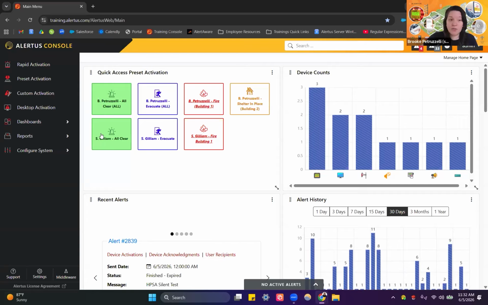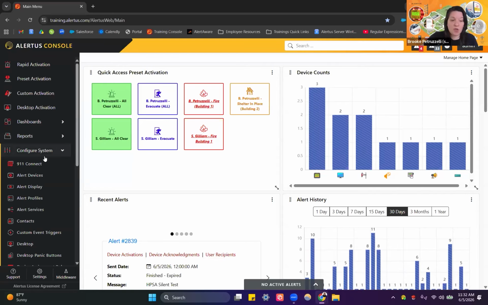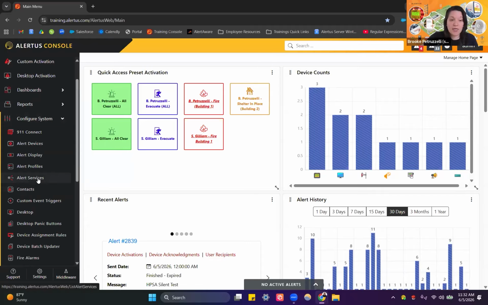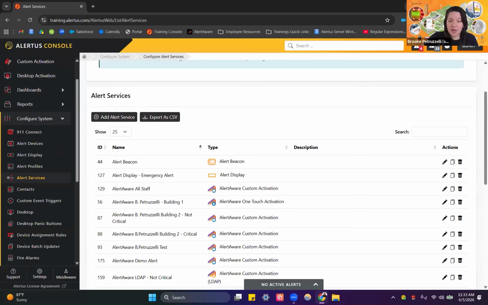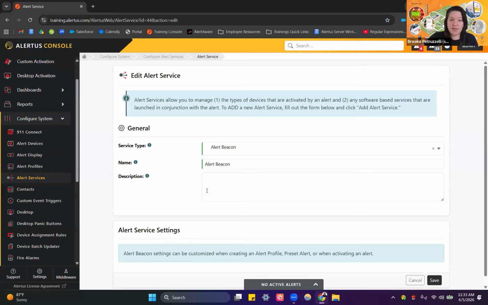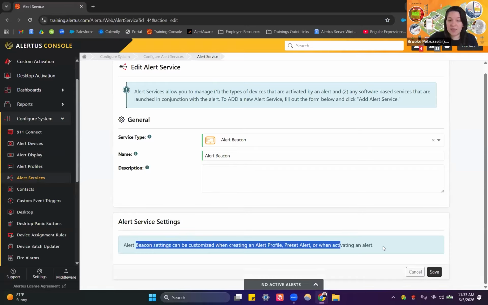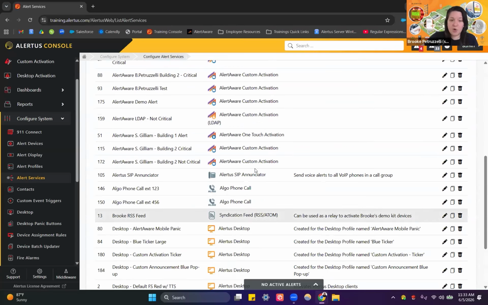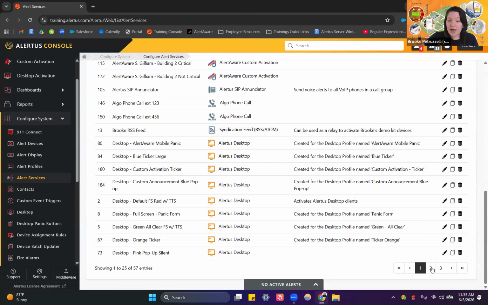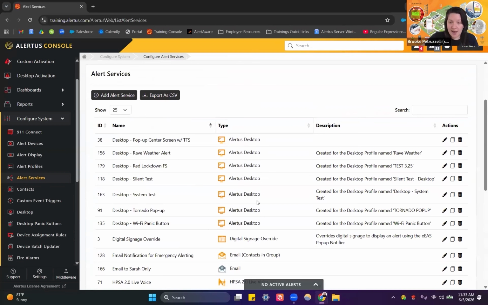So with that, we are going to go in and create those different audible alert services right here for desktop, text-to-speech, speakers and alert beacons. With alert beacons, if you go into this one right here, you can see that all of the settings for an alert beacon are customized within the preset alert. So when we go to build that preset alert, we will do that there. For the desktop, you can see I have a whole bunch of different desktop options. I could choose from one of these options that I have, but I'm going to show you how to build a new one that is an audible test, and then we can create an alert service from there.